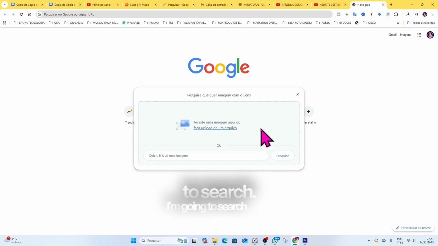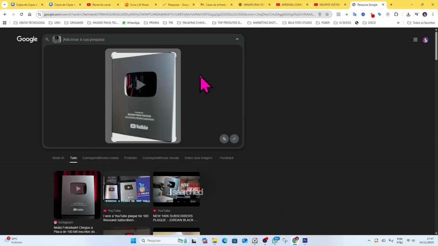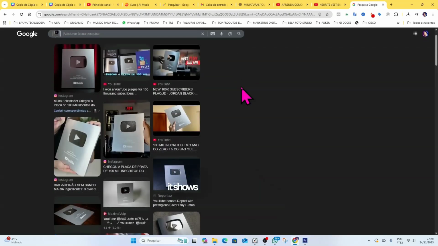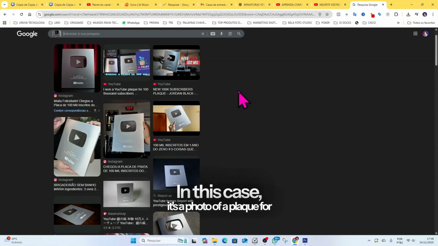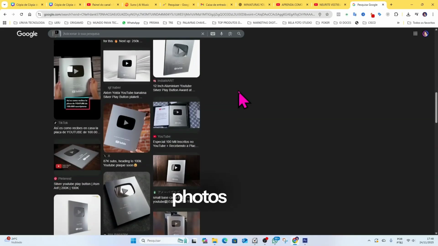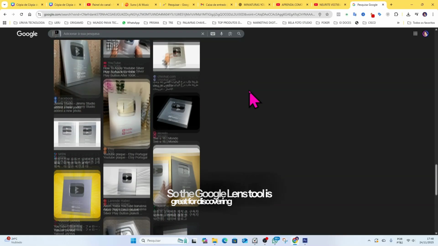I'm going to search using my computer. Click here on Upload a File and select the folder. So here folks, I search for this sign because let's say I don't know what it means. After I uploaded the photo, it shows me what the image means. In this case, it's a photo of a plaque for 100,000 subscribers. It shows me several similar photos here. So the Google Lens tool is great for discovering information about anything you want to learn about.